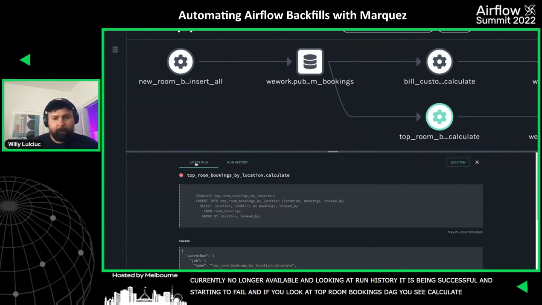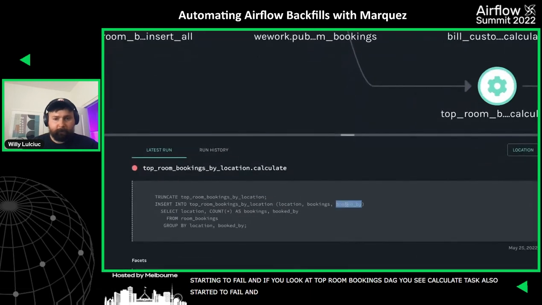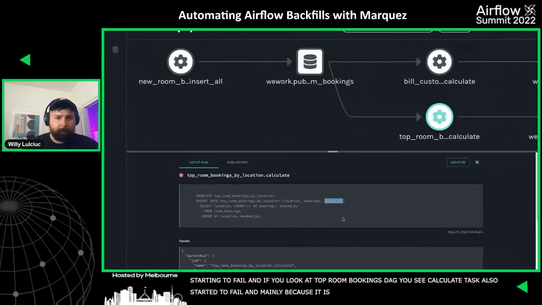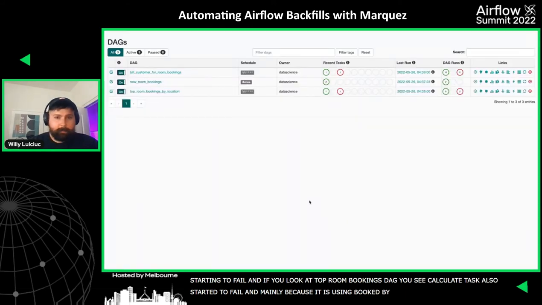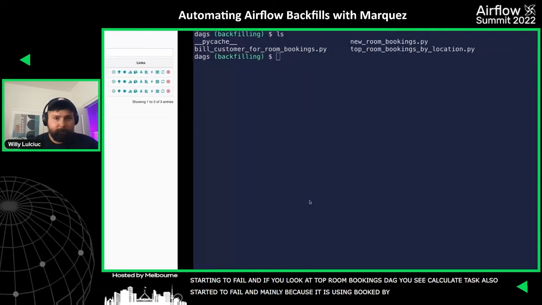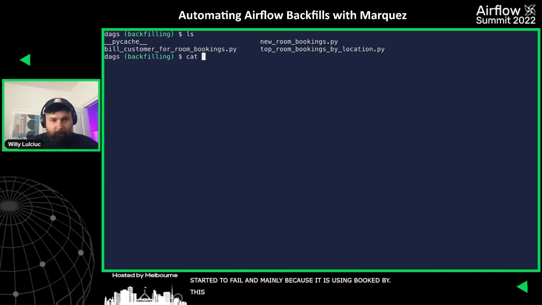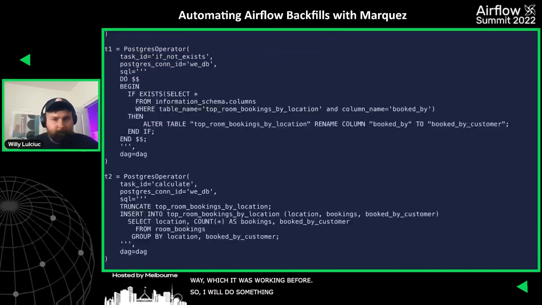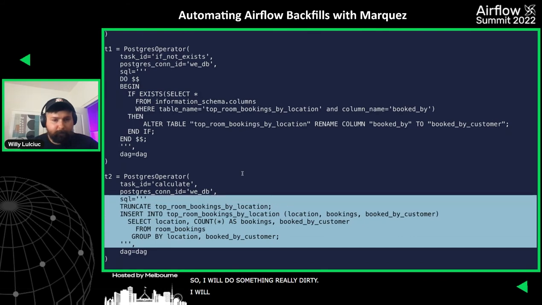started to fail, mainly because it's using booked by. So this is where I have to use, I didn't want to do this, but I just couldn't get it to work any other way, which it was working before. So I'm going to do something really dirty. I'm just going to copy this SQL. So this is actually, we'll solve it.